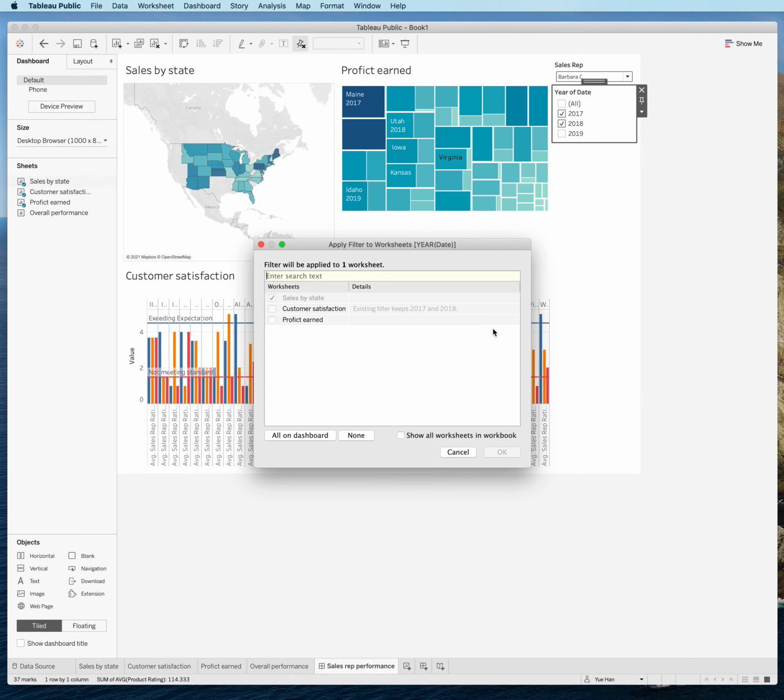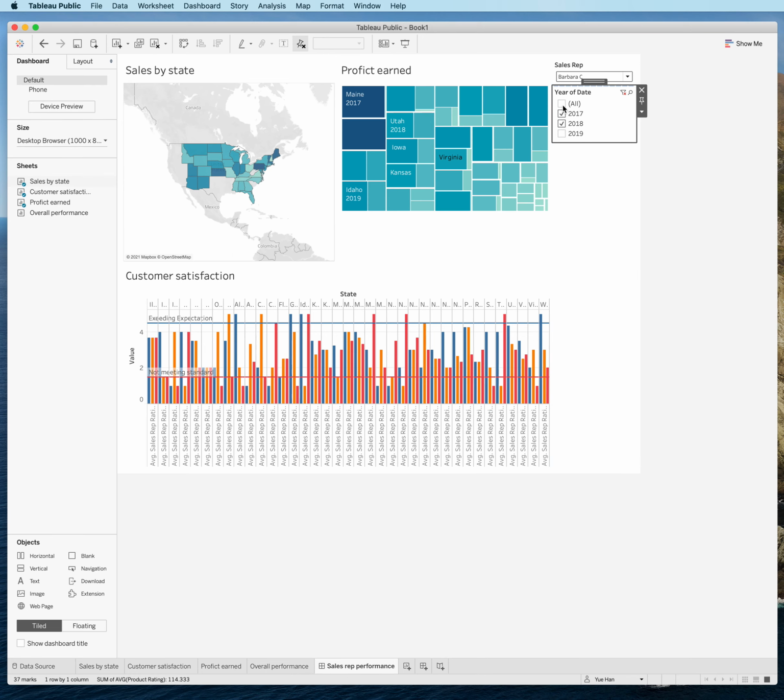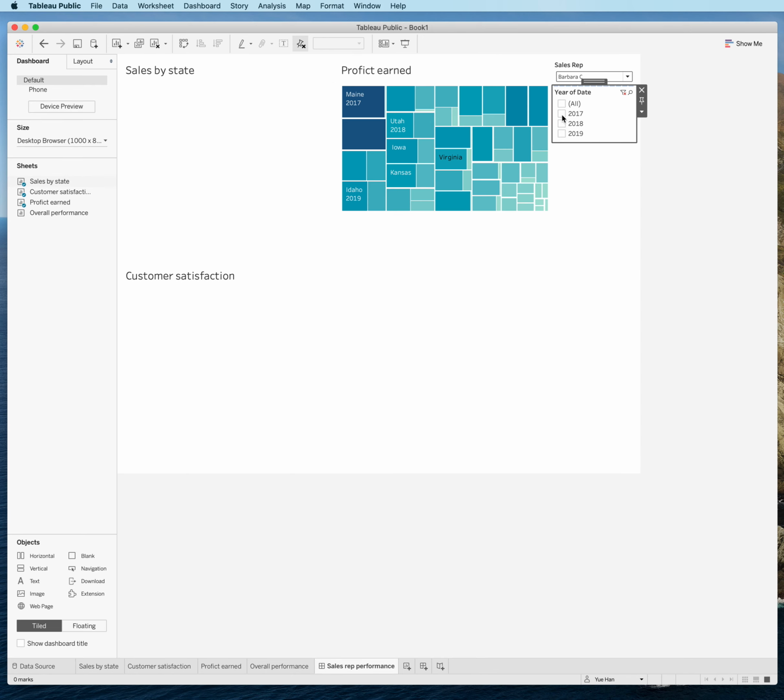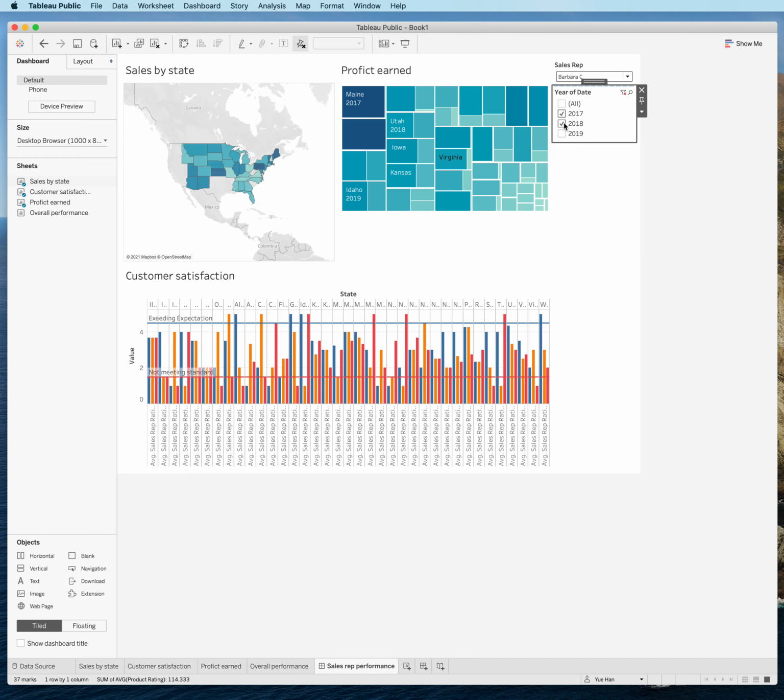We are going to choose only the sales by state and also the customer rating. Let's click OK. Now if you make some changes to the date, you will see that only the sales by state and the customer satisfaction worksheet will be changing accordingly. So this is for the filter. You can play with the filter function and see how that changes your dashboard.